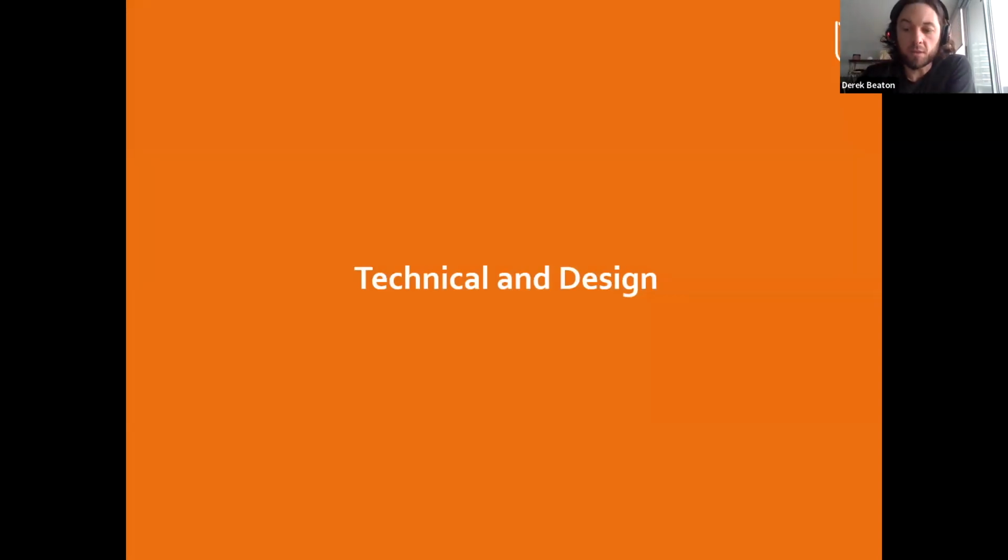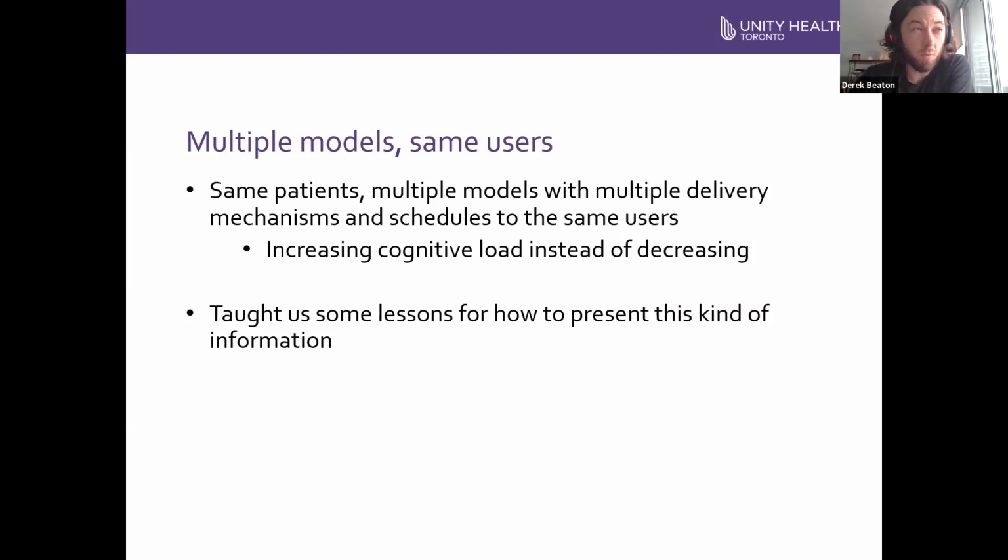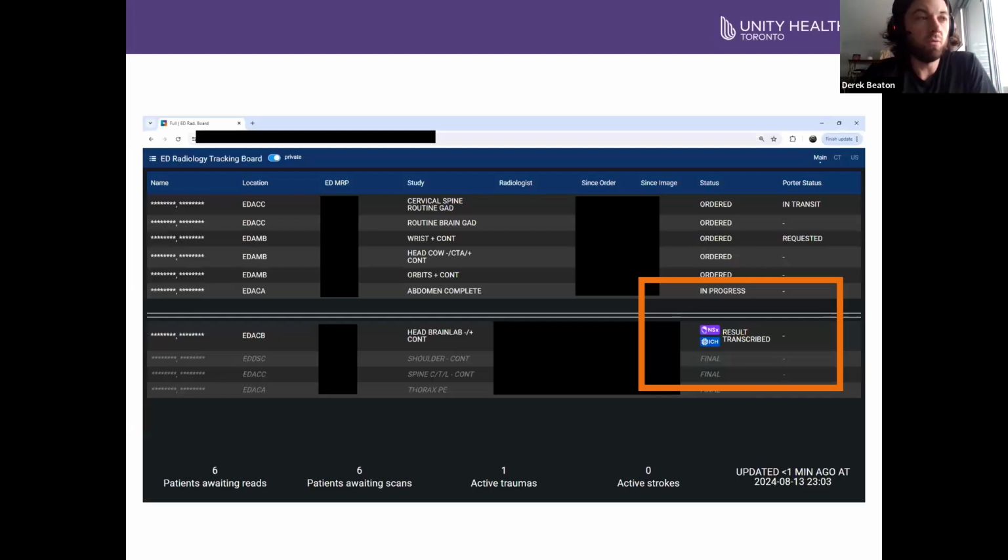Now, from a technical and design perspective, we've also learned lessons coming out of there. When you have multiple models, but the same users, and these are running on the same patients, there is a potential to increase cognitive load. So how do we learn a lesson from there and design something different? Well, that is, in fact, a lesson we've learned and taken over to the Emergency Department Radiology Tracking Board. This is a centralized tool. All images, all patients that are getting imaging are up on this board, and all the models right now, only two, will be in one spot. You don't have to go to multiple places to actually get these alerts. So this is a consolidation of information in one place that makes it a little bit easier for users of these tools.